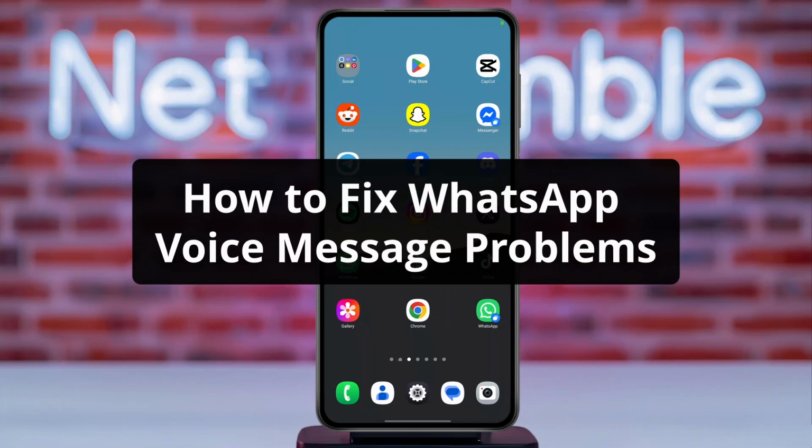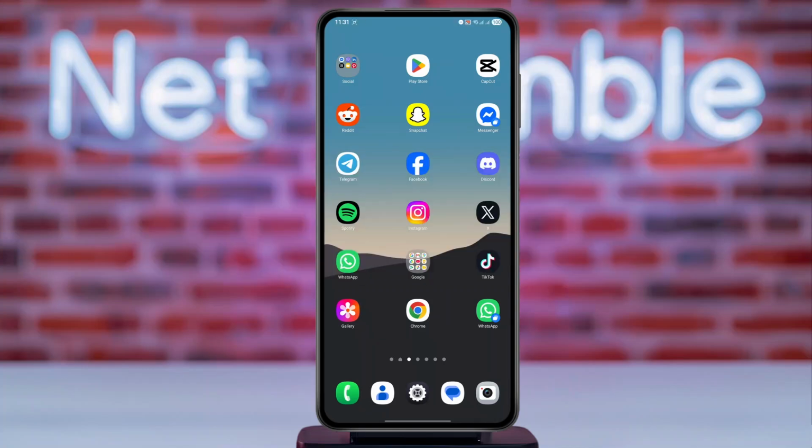How to fix WhatsApp voice message problems on Android. This tutorial covers the most common causes and how to work through them step by step.